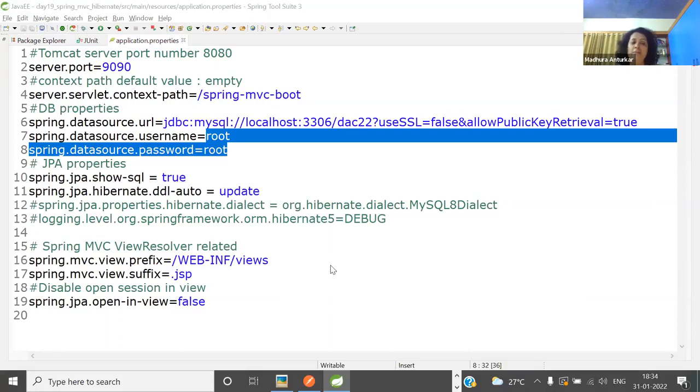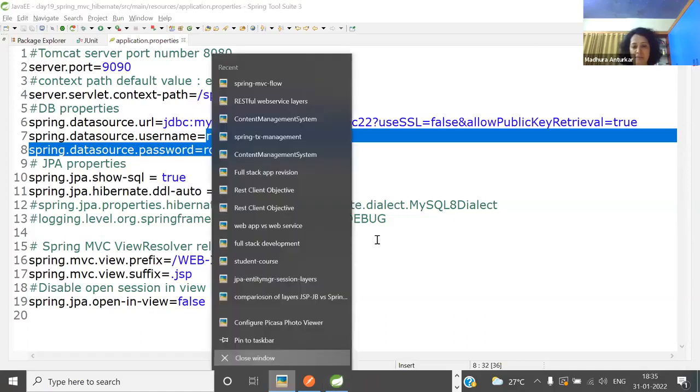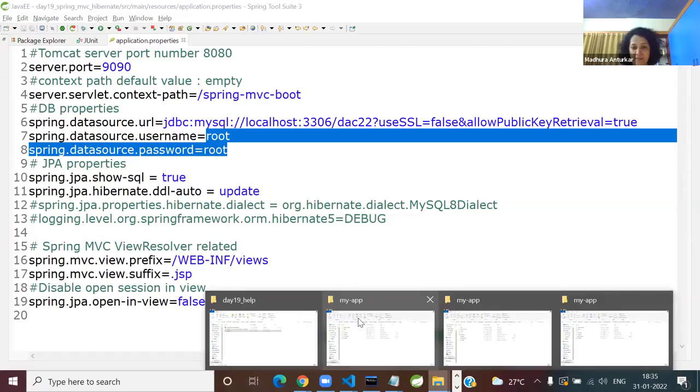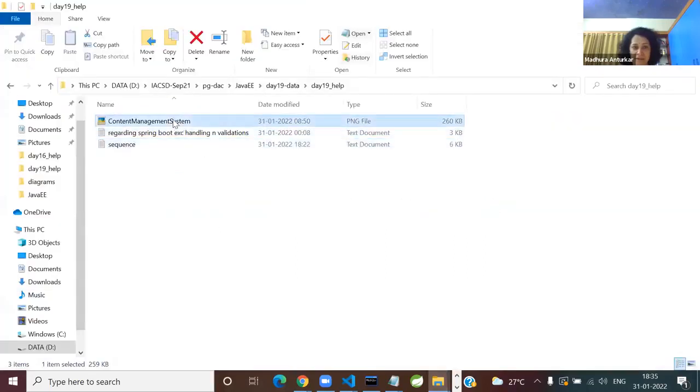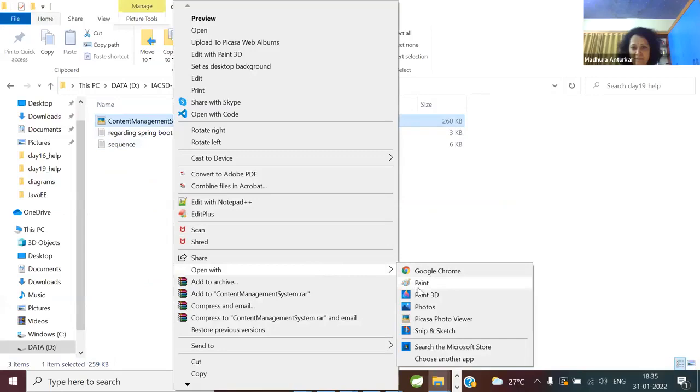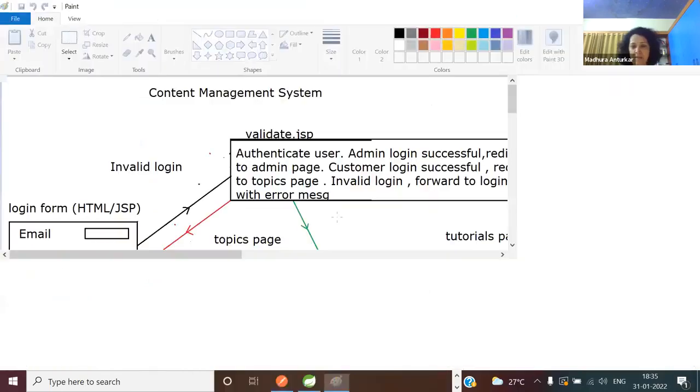I'm waiting for you to tell me that you are ready. And we'll start. And please also open that flow diagram. Content management system, day 19 data, day 19 health, and keep it open somewhere.